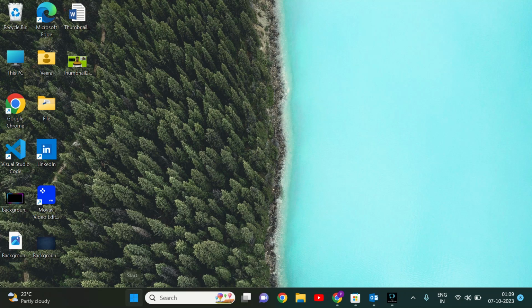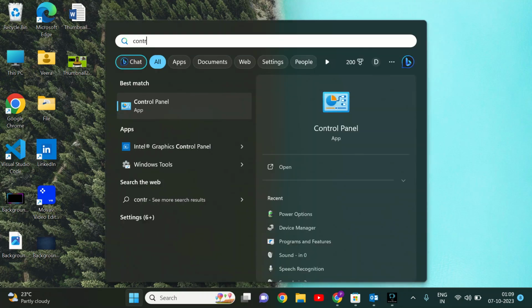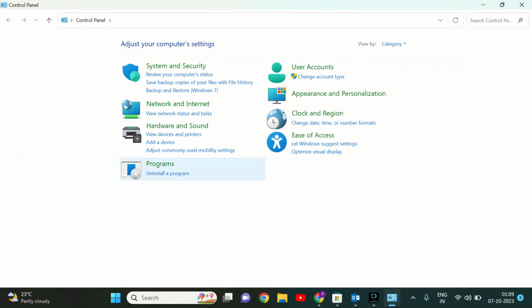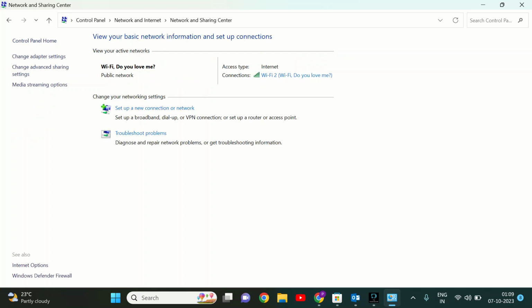Let's start then. What you can do is just click on Windows and then type control panel. It appears, open that, and then you can see network and internet, right? And then here you can see network and sharing center. And then you see change adapter settings. Don't go to that directly. You can see here only connections, right?